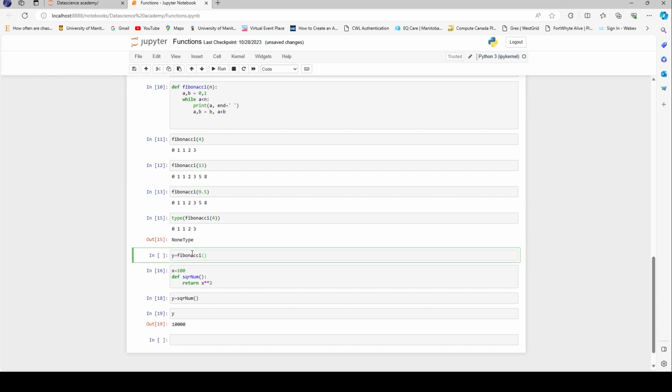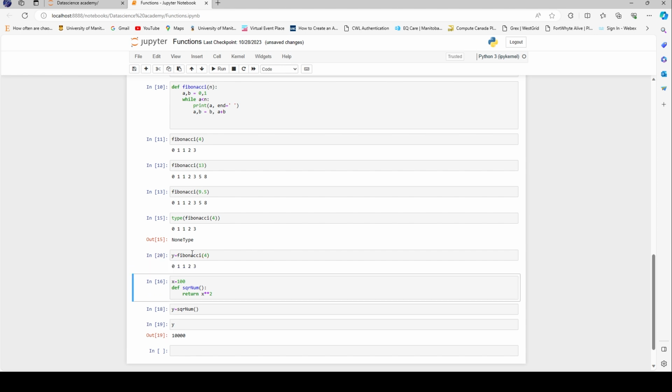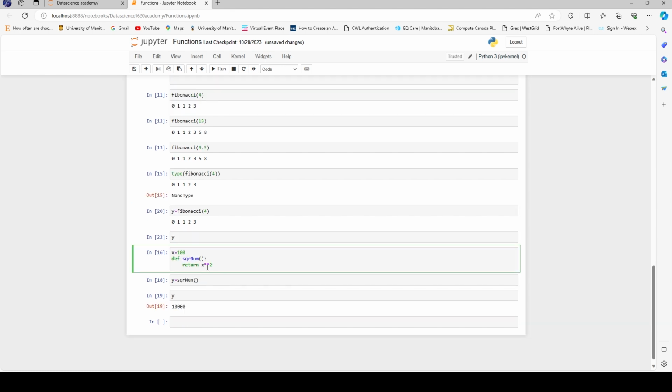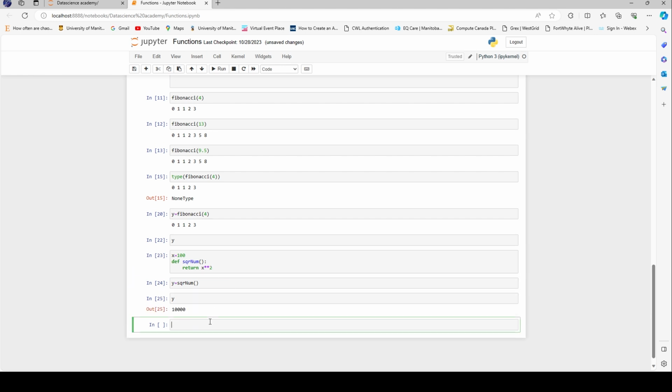But the same thing you cannot do with Fibonacci, right? Fibonacci of 4, let's say. It's printing out something, but if you check y, it's nothing, it's NoneType, because this particular function has not returned anything. It's just printing out things, but it is not returning anything. But here it is returning the square, so you can assign it to a variable y, and y will be 10,000.